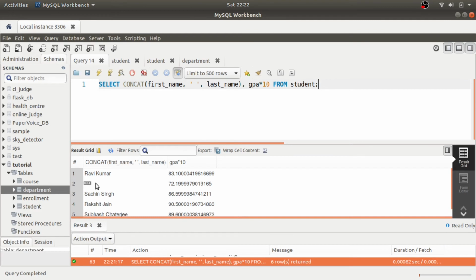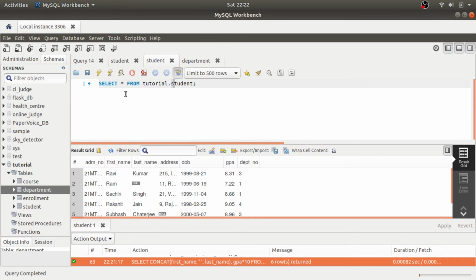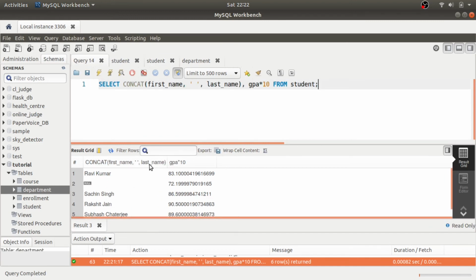The name for the second student is null because by default the concat function returns null whenever any of the columns is null. So here the last name of the second person, as you can see in the student table, is null. So when you concatenate the first name and last name, it also returns null here.